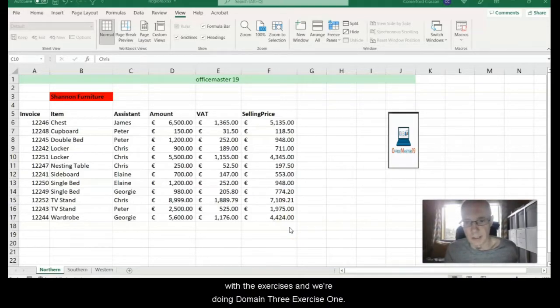Today we're continuing on with the exercises and we're doing Domain Three Exercise 1. So as always, we can get our files by going to the Office Master 19 YouTube channel, and the file is the regions.xlsx spreadsheet. So I have my regions file open.